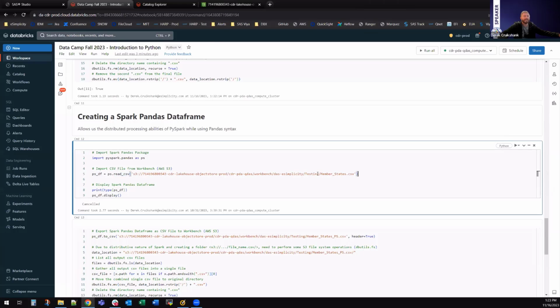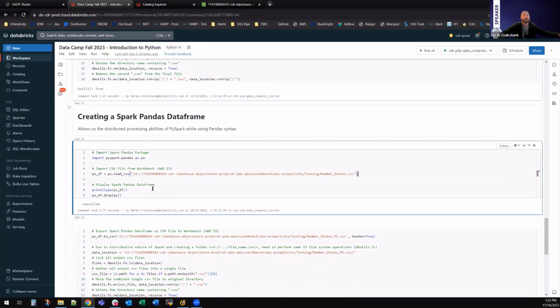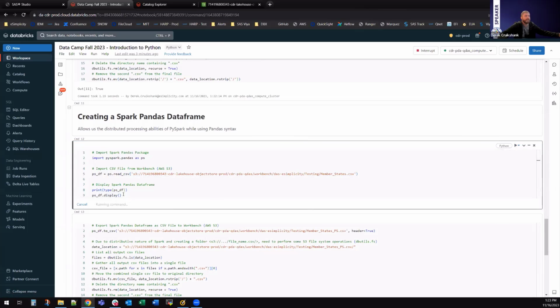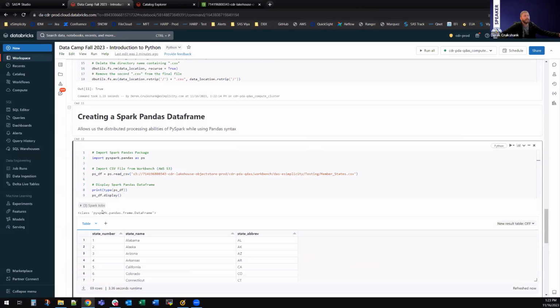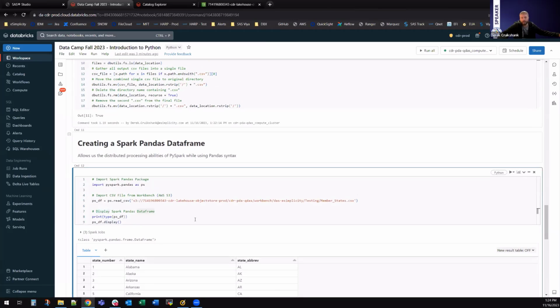Again, I'm using the exact same CSV that I wrote from a Spark data frame, and now I'm going to read it into a Spark Pandas data frame. Basically how we know it reads it into a Spark Pandas data frame is that we have this type class that I'm printing here around my data frame. And you can see here the class is pyspark.pandas, and that is the data frame. Now I'm displaying it, and you can see it's basically the exact same thing, except rather than being a Spark data frame, it's now a PySpark Pandas data frame.